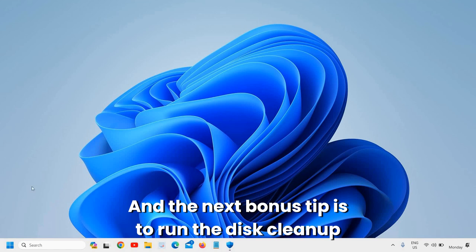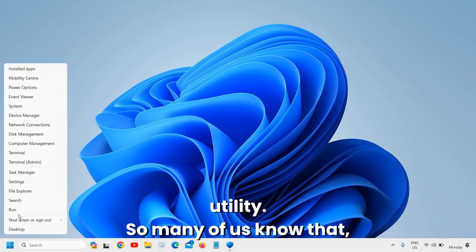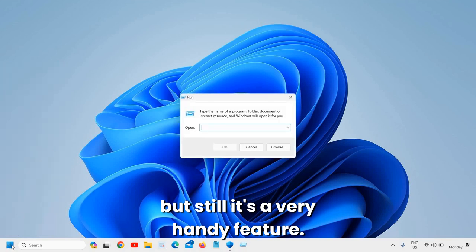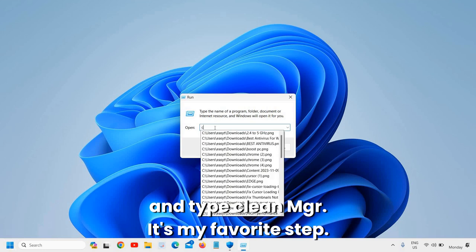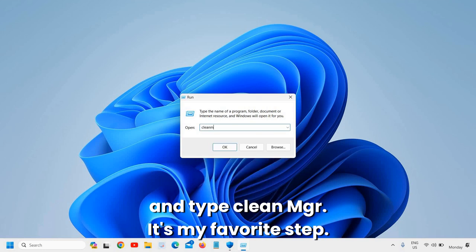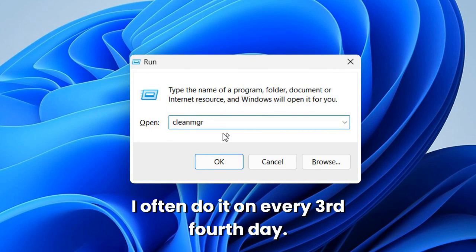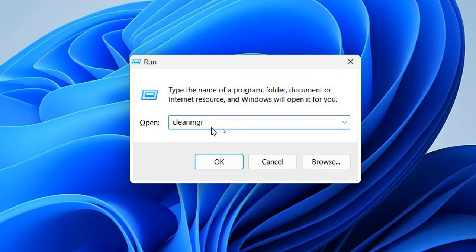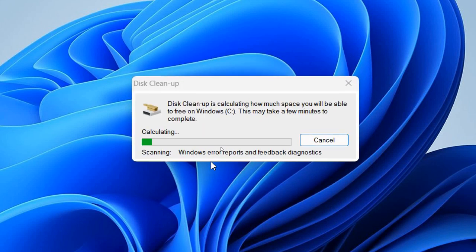And the next bonus tip is to run the Disk Cleanup utility. Many of us know that, but still it's a very handy feature. So do a right click on the start icon, click on Run, and type cleanmgr. It's my favorite step. I often do it every 3rd or 4th day. So you can type cleanmgr and then click on OK.